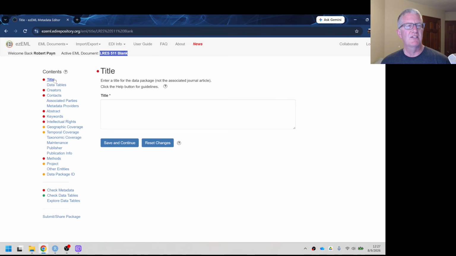So their metadata starts with a title, and it makes sense for that to be at the very beginning. You need to define some sort of title for the metadata. And right now we have title highlighted, so you can see this tool gives us the ability to fill in a title here in this web form.